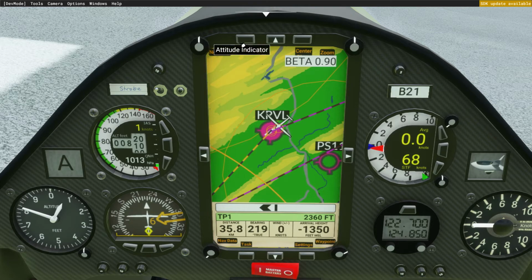There is another video, by the way, of a demonstration flight using this instrument, particularly looking at this information on the nav panel.